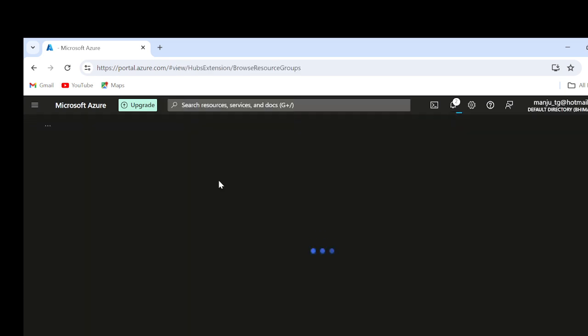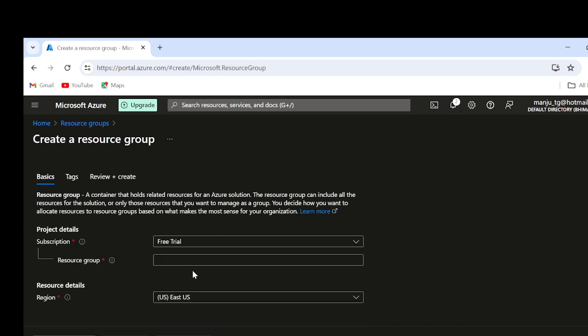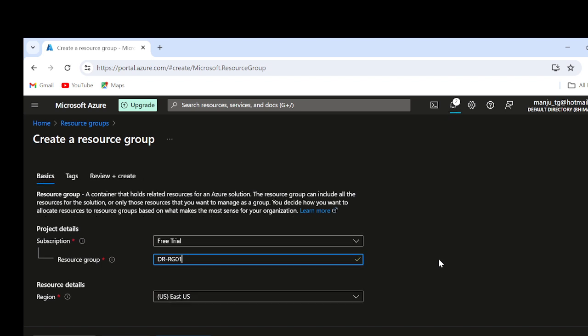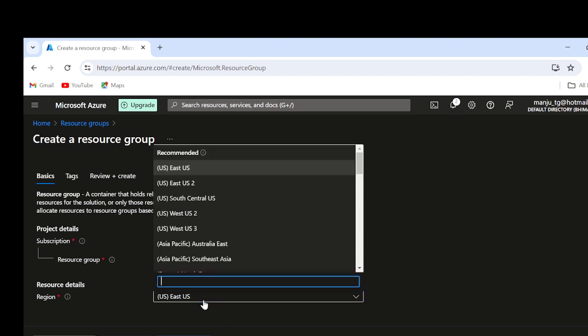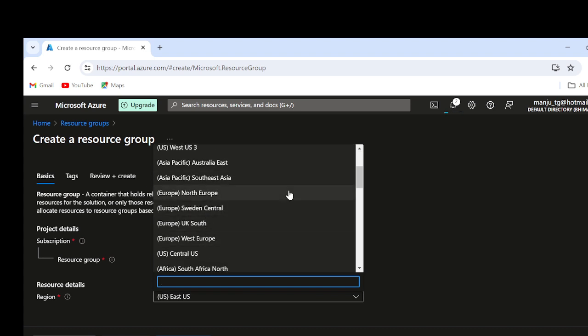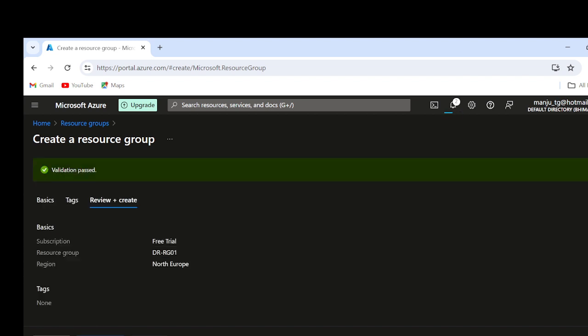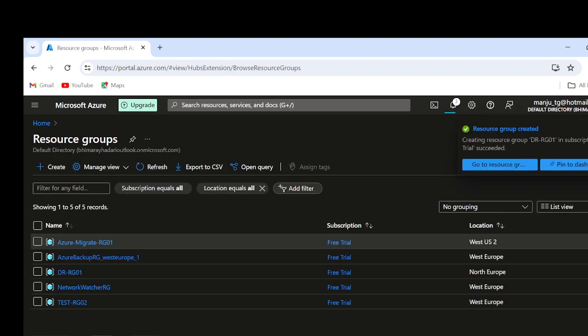So I'll go to the resource groups and create a resource group. I'll give the name dr-rg 01, disaster recovery resource group 01, and where you want to keep it, you can keep it in North Europe only. Review and create. So now I have created my resource group.